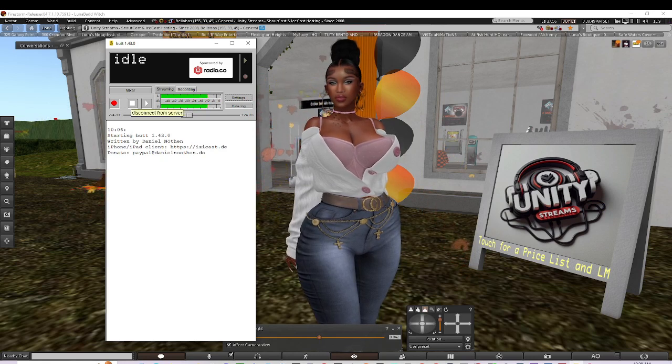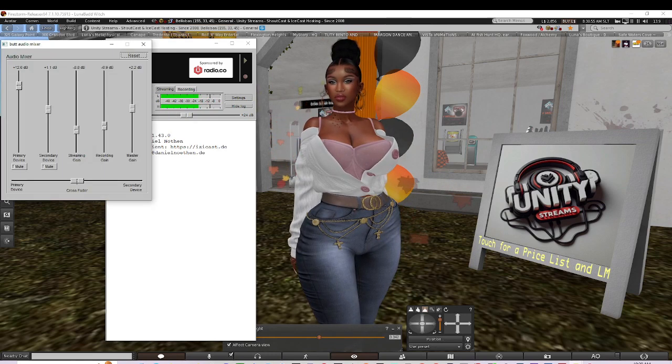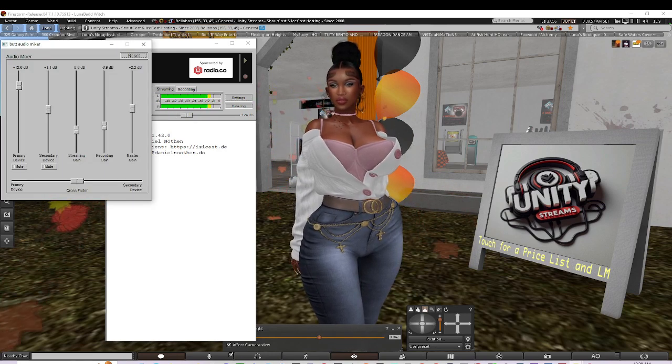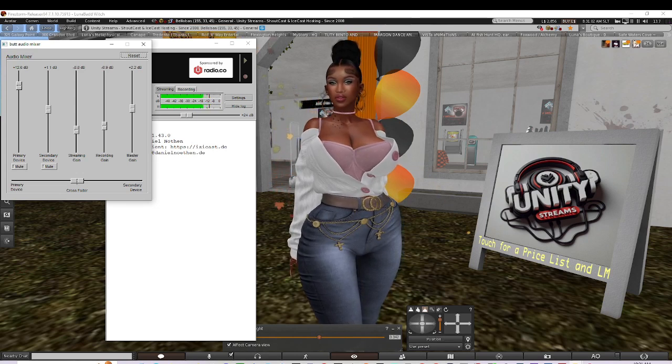Your stop is where, of course, you would disconnect from the server. When you hit your play button, that is going to connect you to the server. You have your mixer where you can play with your audio. Depending on what type of microphone you have and what type of setup you have, you may have to play with this really, really well.